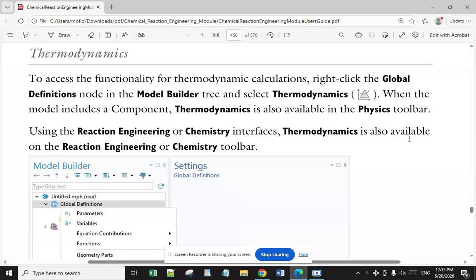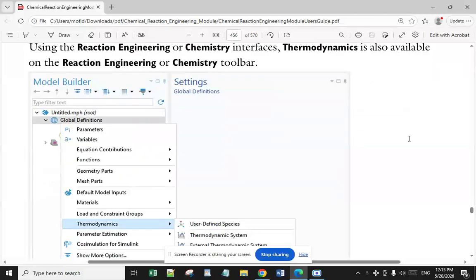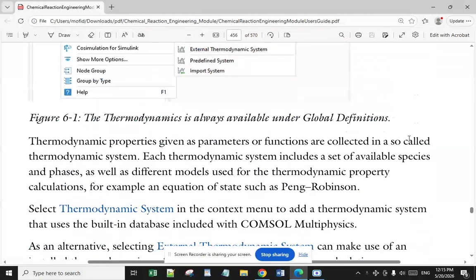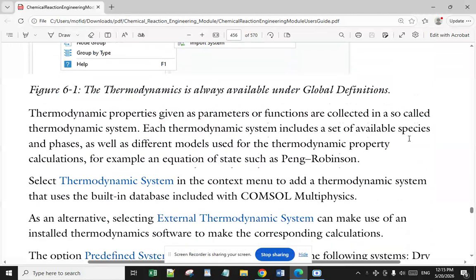To access the functionality for thermodynamic calculations, right-click the Global Definitions node in the Model Builder tree and select Thermodynamics. When the model includes a component, Thermodynamics is also available in the Physics toolbar. Using the Reaction Engineering or Chemistry interfaces, Thermodynamics is also available on the Reaction Engineering or Chemistry toolbar. Figure 6-1 illustrates the thermodynamic solvers available under Global Definitions.